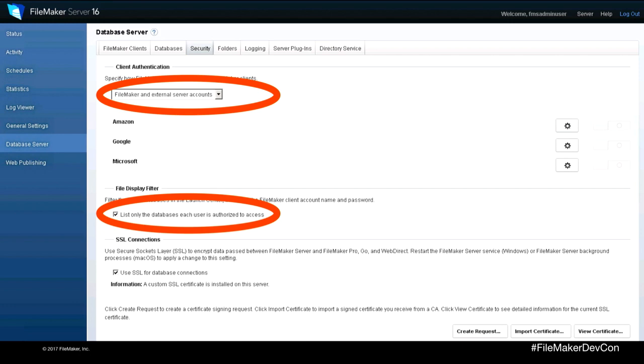Plus, if a user changes their password in mail, it changes here too. So if you have a 90-day rotation policy, it changes everywhere in the entire company all at one time. The file display filter, once you authenticate who a person is, tells them what files they should see.